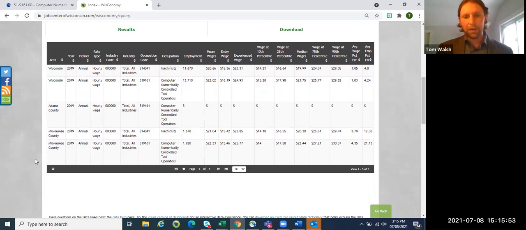So now this has an even wider range. Again, we were only looking at the average, the entry level, and the experienced before. This one can go all the way from the 10th percentile to the 90th percentile, meaning this is the top wage earners in the field. This is the bottom of the pay scale. But I think that having that range is really nice, and it shows you something.